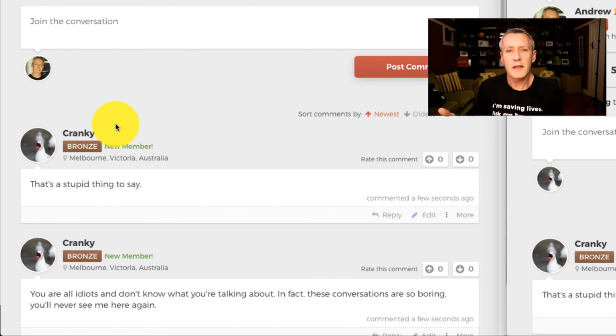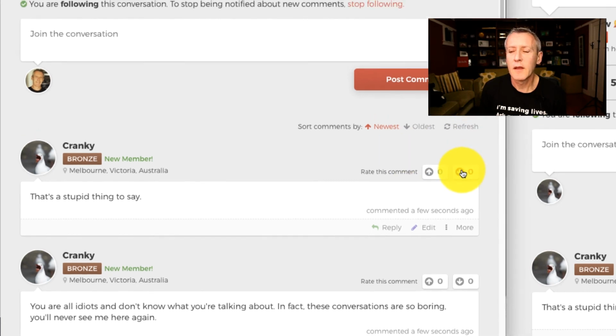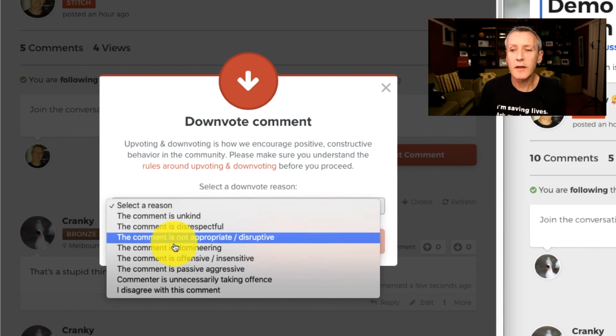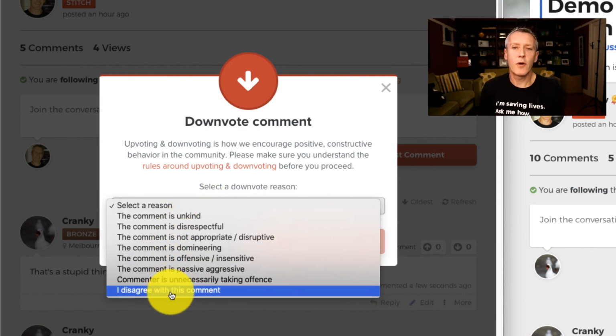So recently we've rolled out our new focus on upvoting and downvoting. Let's look at downvoting, because that's where the most corrective behavior comes in. When I downvote someone, we force you to choose your reason for downvoting, and you can choose to disagree if you want. If you choose to disagree, a better way than just downvoting them is to send them a message. You can do it privately and engage respectfully in the conversation, that's fine.